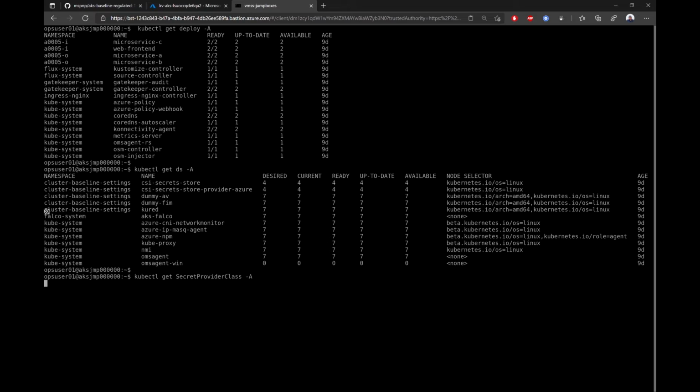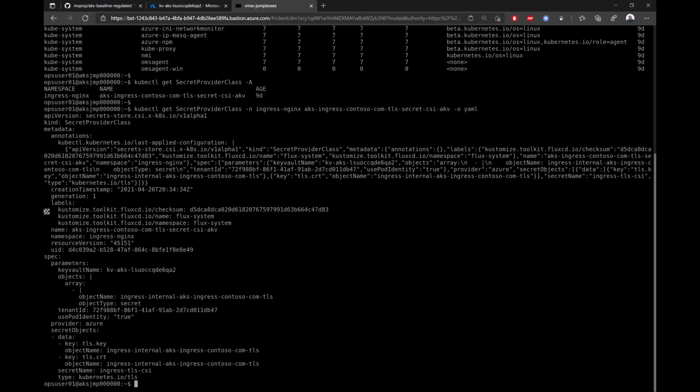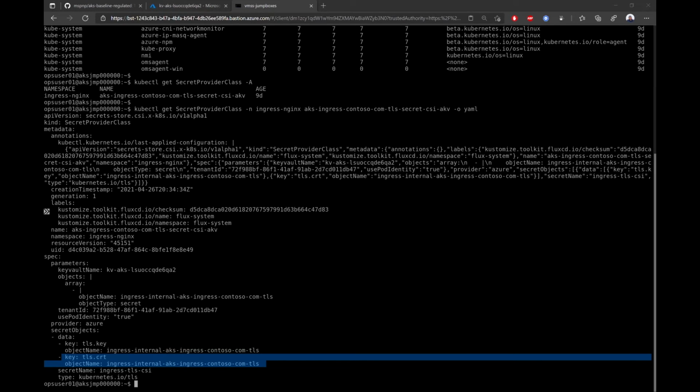So what we need in order to achieve the next step is a secret provider class that we can reference from our ingress controller deployment. The class looks like this and has all the info we need about our key vault. But how can our ingress controller pod, and only it, have permissions to access this key vault and these respective secrets? That's where pod identities come in.